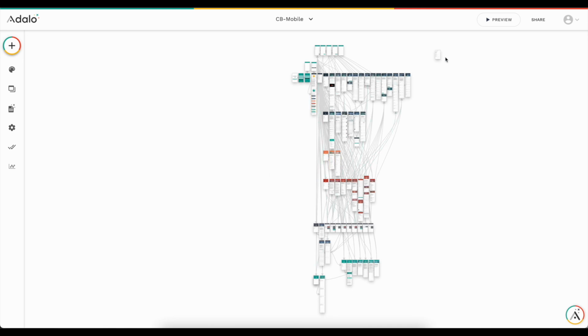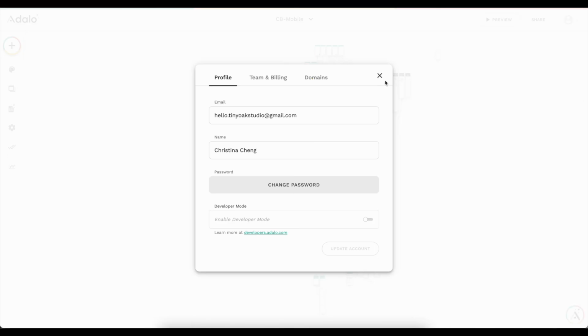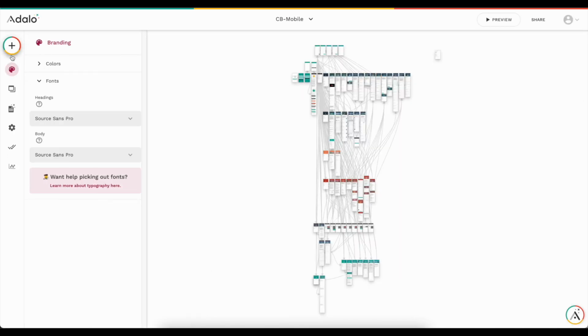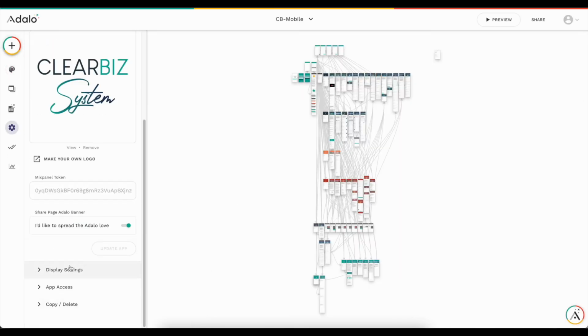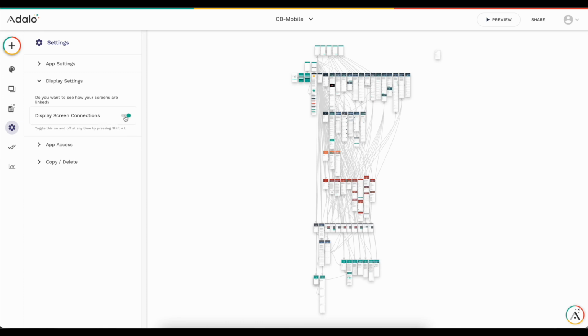And you can turn that on and off in your settings, I believe. Let's see, I think you can say settings, display settings, and you can say display screen connections, and you can take that away to make it clean, or you can keep it so that you can see how your screens are linked. And so that's a really quick pro tip here as well.